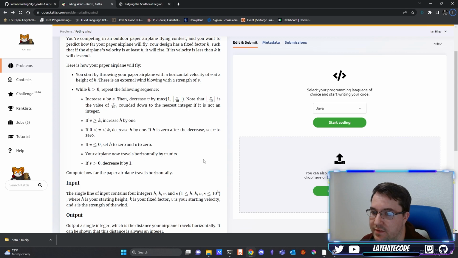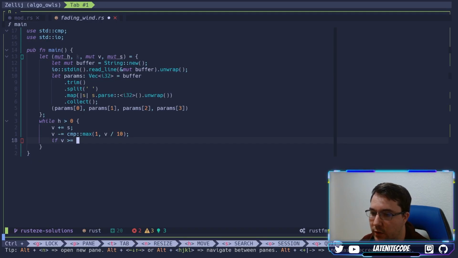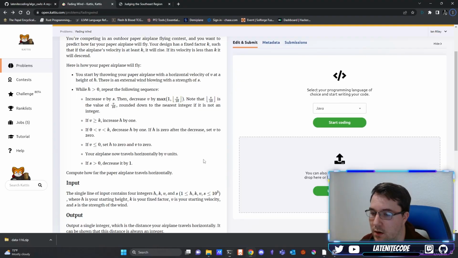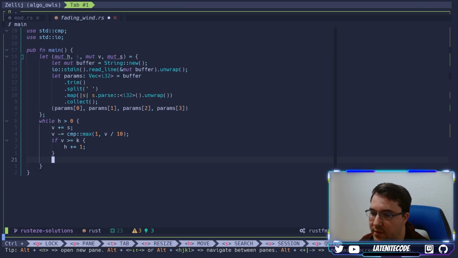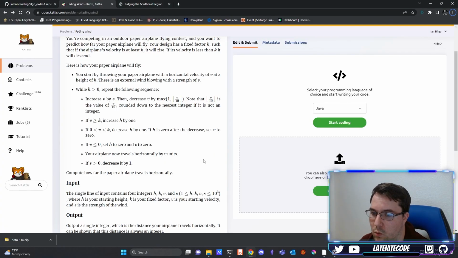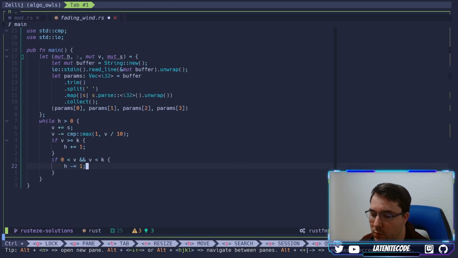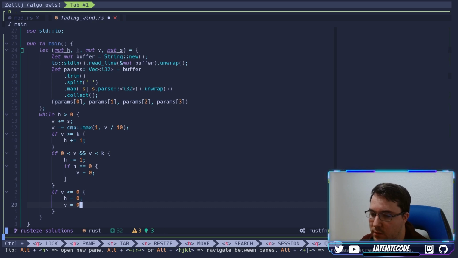Next thing is if V is greater than or equal to K, then increase H by 1, so plus equal 1. There's no increment operator here. If 0 less than V and V less than K, we decrease H by 1, so minus equal 1. And if H equals 0, then we set V to 0. After that, if V is less than or equal to 0, then we are going to set H to 0 and V to 0. Okay, now we're going to travel horizontally.